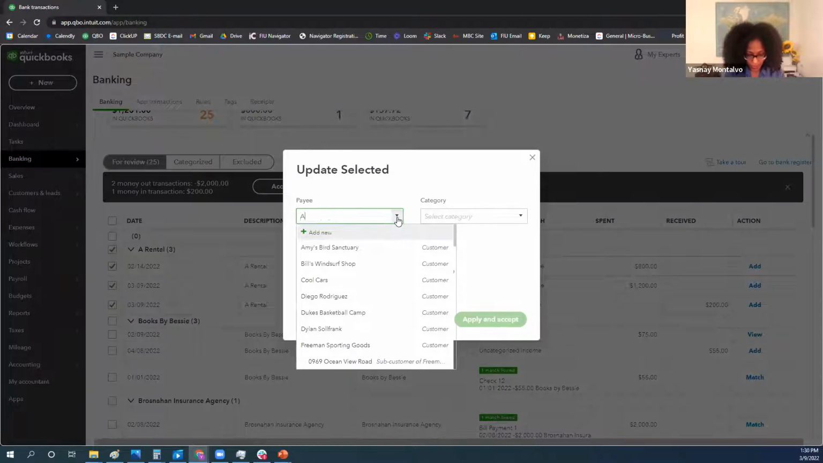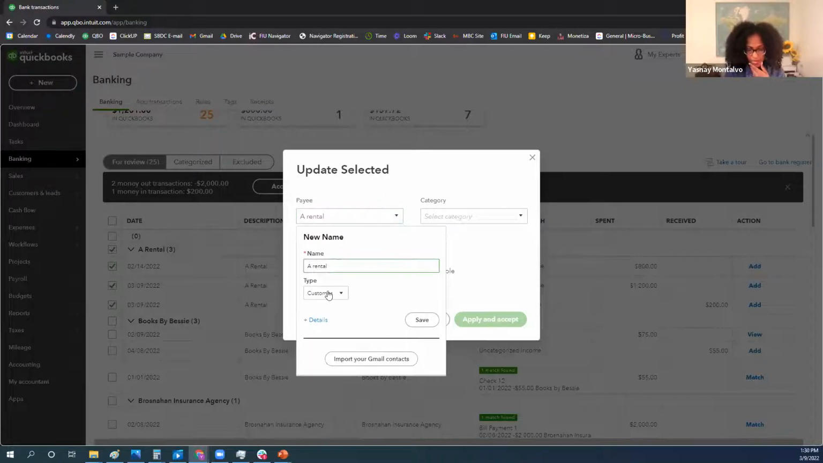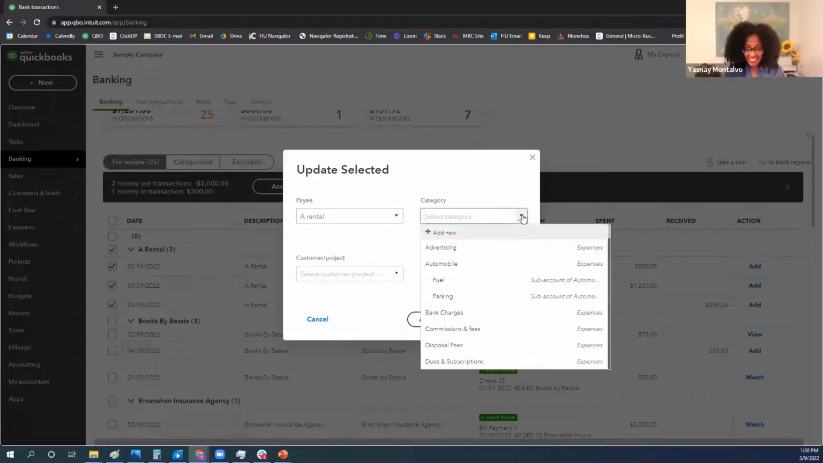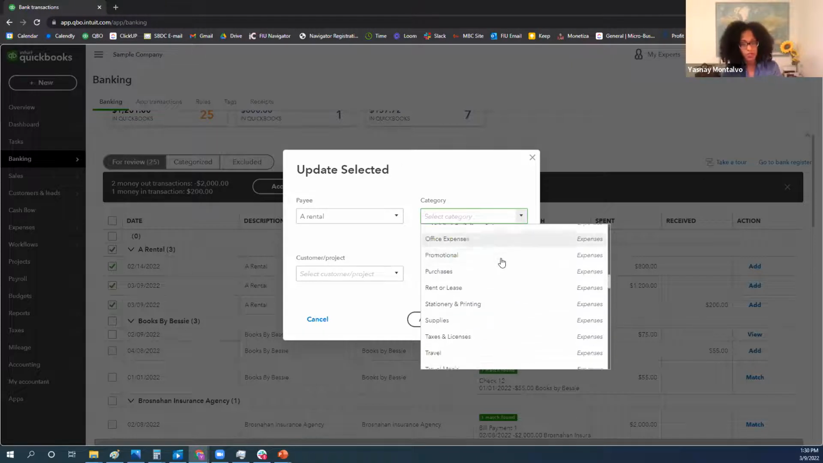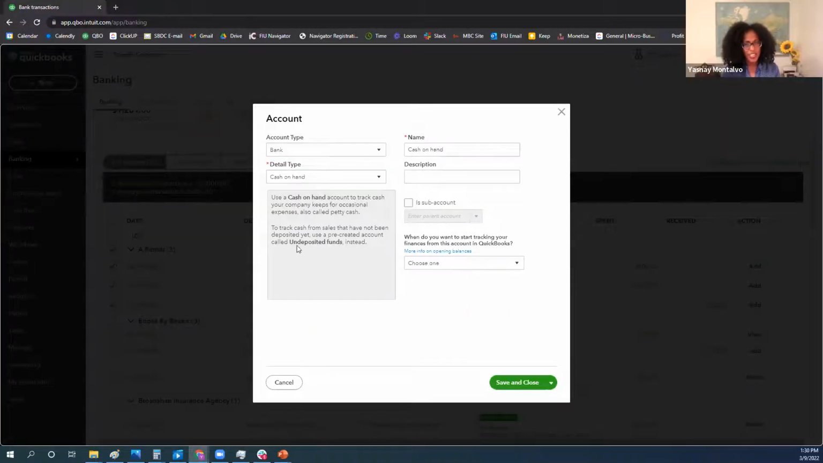I choose the payee. Let's say I'm going to add a rental as a vendor. So I can add them on the fly, click vendor, save. And this category is linked to the chart of accounts I just went over, okay? So this is where I want you to see the connection. You're going to classify transactions based on the list of your chart of accounts. And if you don't have the account created, you can add it right here, and it's gonna take you to the same window that I just walked you through, right?